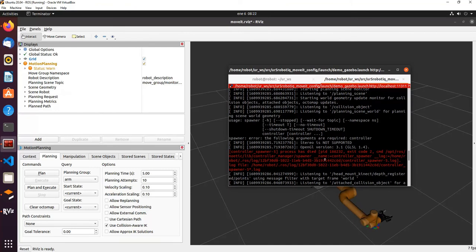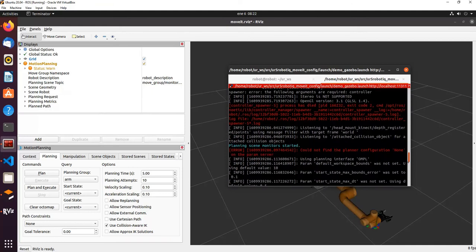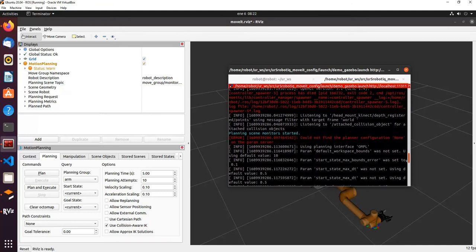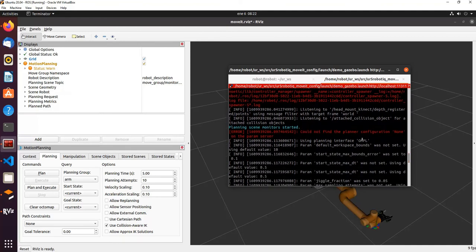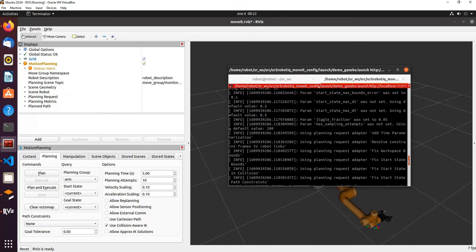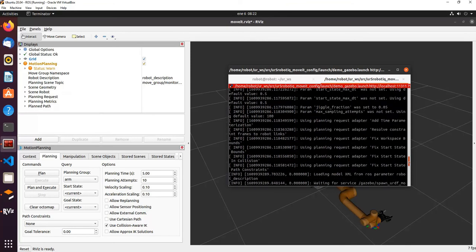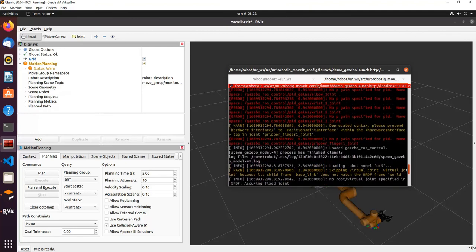Okay, there is a problem with the controller, so the controllers are responsible to move the arm in Gazebo or in real life. So it's obvious that probably the arm will not move. Could not find the planner configuration on the parameter server. So there are no planners, and also there are no controllers associated to the arm. This is normal.